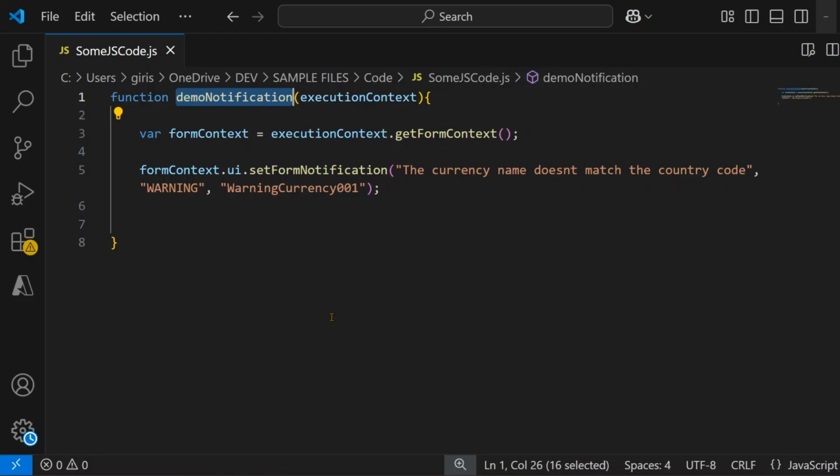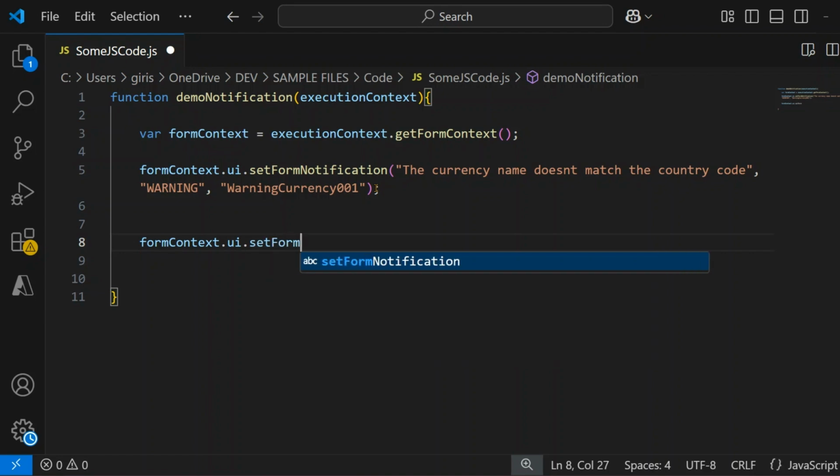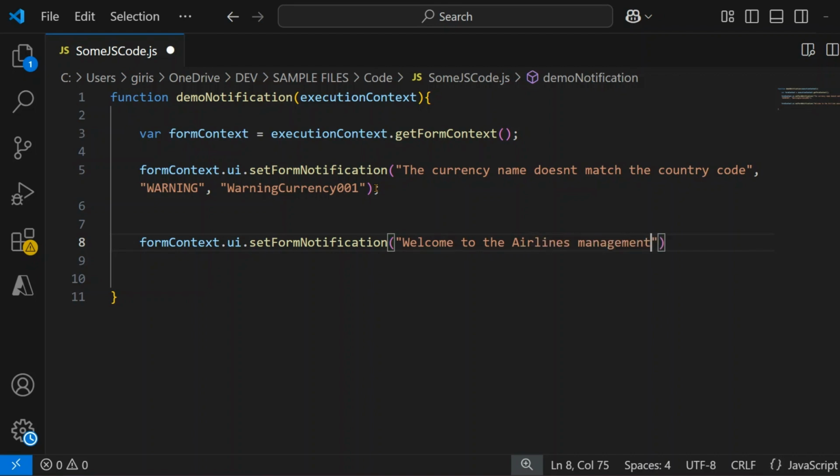This is of type warning, and that's why it is displayed in that amber color. Let's write some more code. Here we will go ahead and write one more. Form context dot ui dot set form notification, and I will write in, welcome to the airlines management app. So this is a simple text, and instead of warning, now I will say this is information. So I'll type in info, and again we need to type in some code.